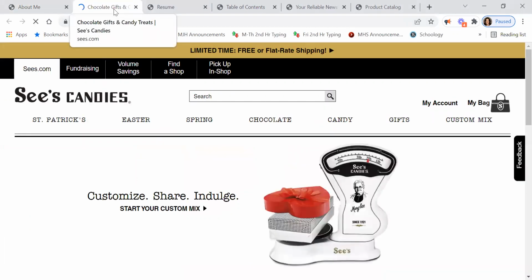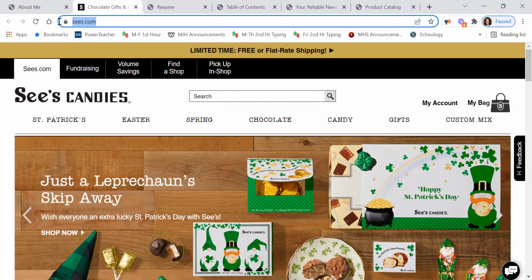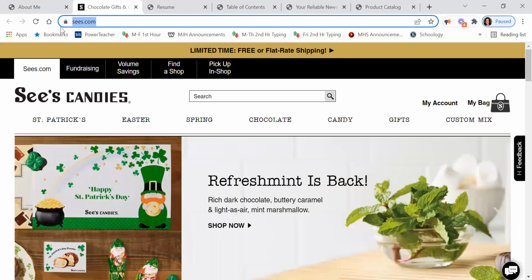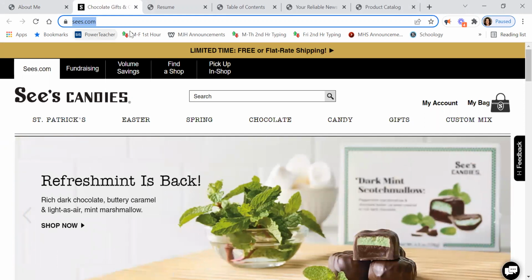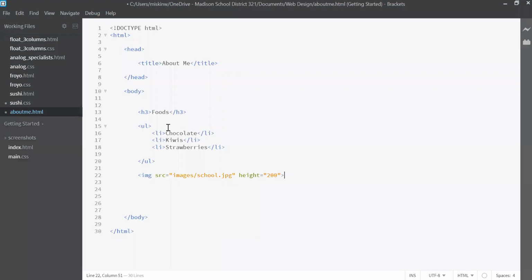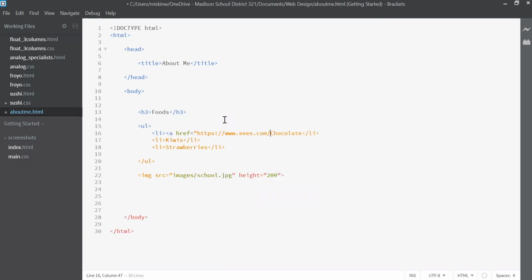The easiest thing to do is to open up a new tab and go to that website. And then here in the address bar, here in the top corner, hopefully you're following my mouse a little bit, you just want to Control-C, copy that. And let's go back to Brackets. So on this list item, I'm going to do my A, href equals. And then in that quotation, I'm going to paste what I copied from the address bar, and close the quotation, space.